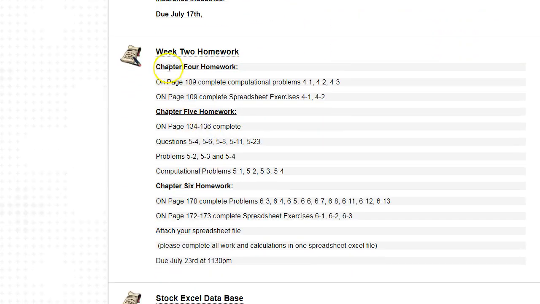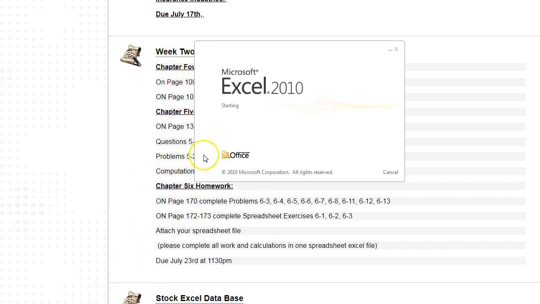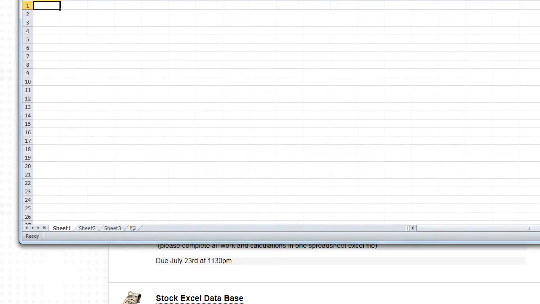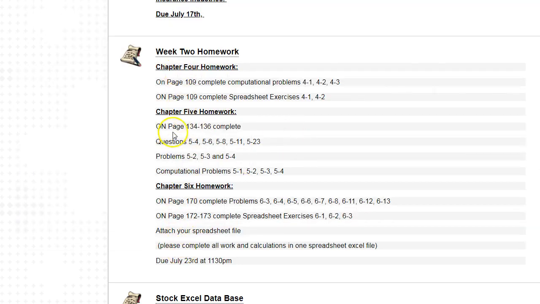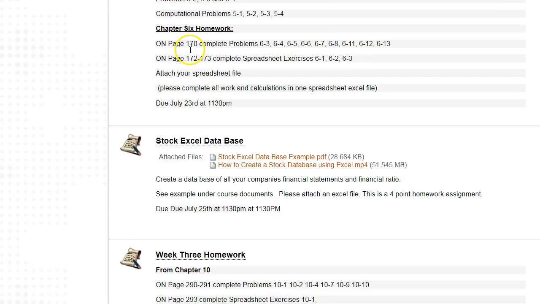Week 2 is going to be chapters 4, 5, and 6. And again, you do the same thing. You open up Excel, and using one workbook with multiple worksheets, you create your answers using multiple worksheets. So you only attach one file. That's the whole point of using those multiple worksheets. And you answer these questions completely by the 23rd and attach your file.